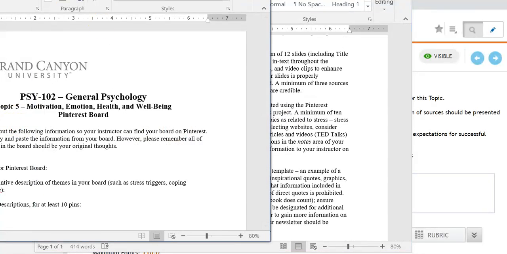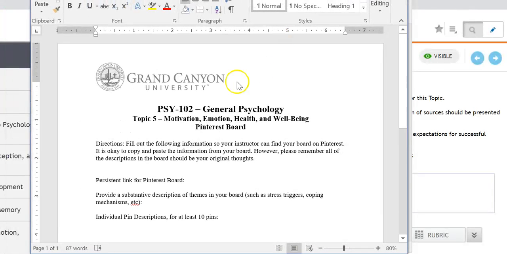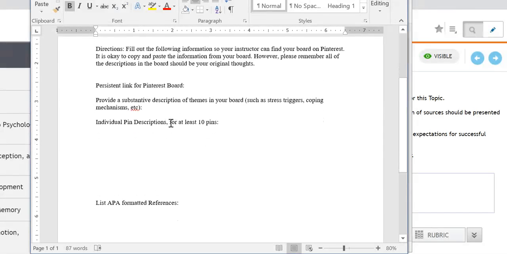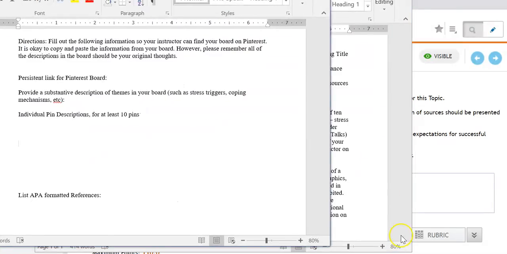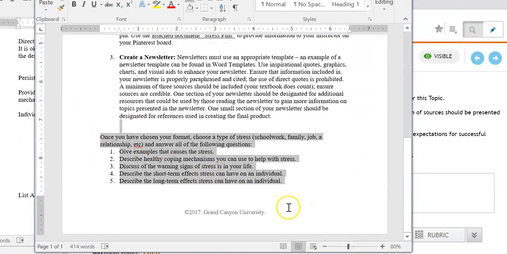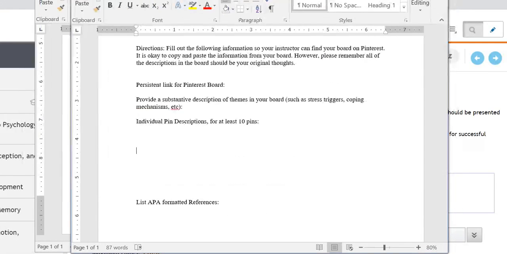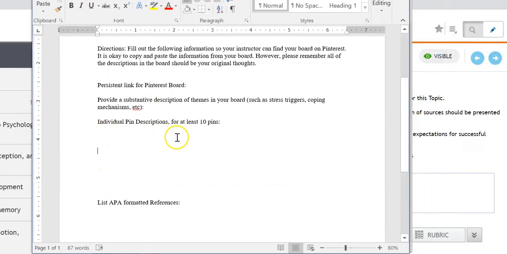If you decide to use the Pinterest board, there's going to be another sheet you have to submit. So when you create your Pinterest, you send the link to me in this other worksheet, and you'll fill this out right here. You're going to have at least 10 pins depicting the answers to those questions that you're supposed to be guided by, and you will actually come here and explain each pin. Make sure you explain each pin.